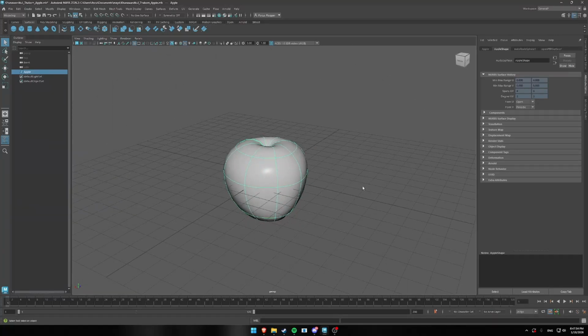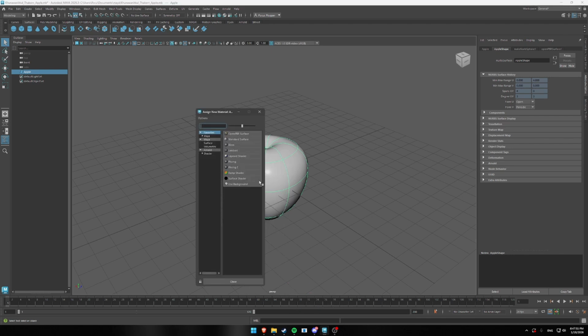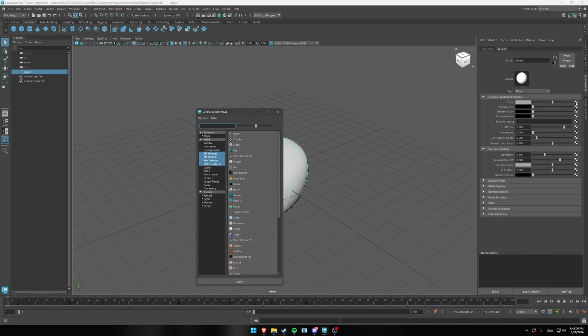Now, I'm going to be teaching you guys how to put a texture on your apple. So, we're going to right click on our apple, hold right click, and then we're going to move our mouse down, assign a new material down here. And we're going to click on blend. Now that we have blend, we're going to press here on the color, right here, the color. We're going to click on file.